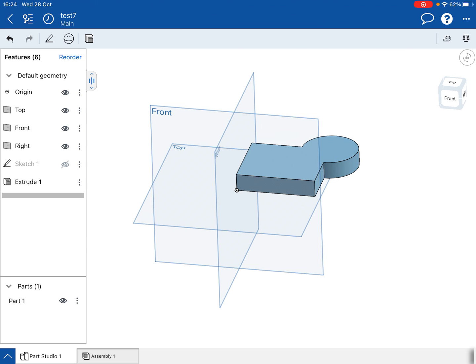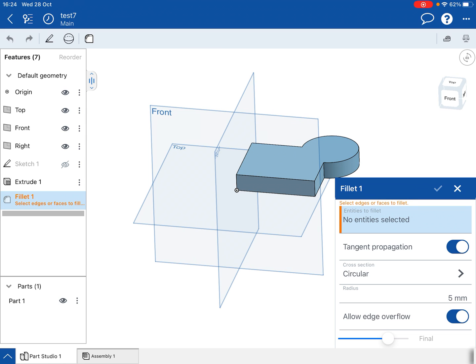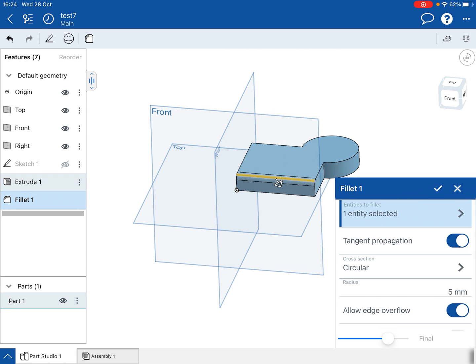If I want to have a look at any other features that I want to use, go back to the feature menu, and I could perhaps choose the fillet tool, click on the edge that I want to fillet. It comes up by default as 5 millimeters. So I can go around my edge and fillet those edges there.